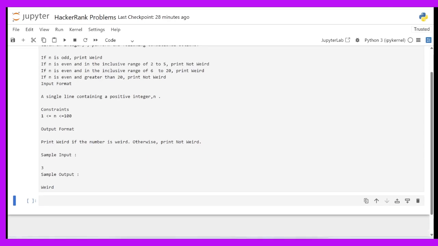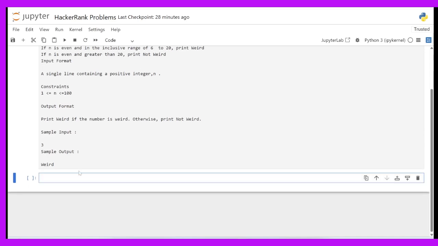We have to follow the input format of a single line containing a positive integer n. The constraints are that n should be greater than or equal to 1 and less than or equal to 100. The output should print weird if the number is weird, and otherwise print not weird. The sample input is 3 and the sample output should be weird. When we give the input as 3, it should print weird as per the condition, that is, if n is odd, print weird. So let's start and solve this problem.